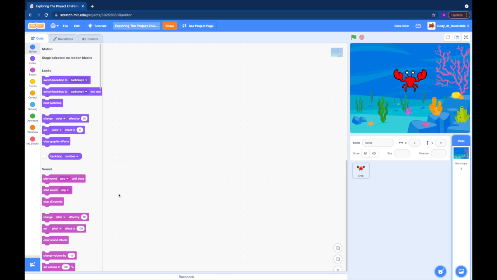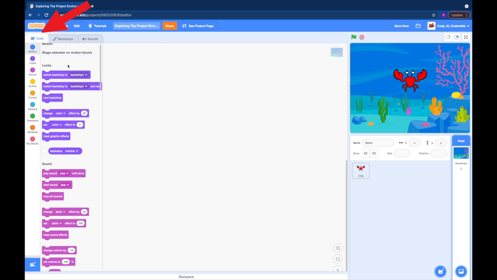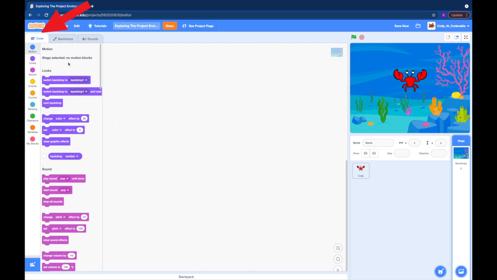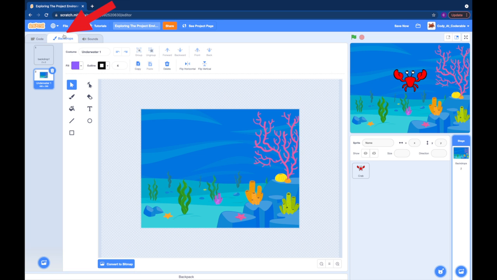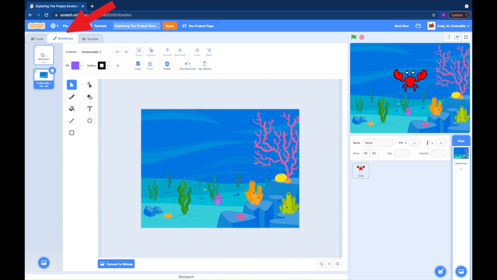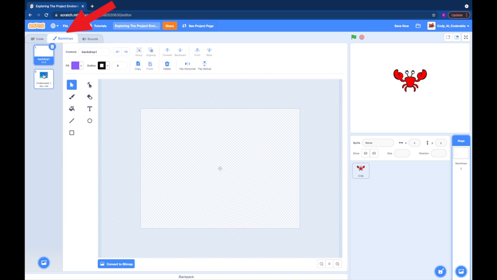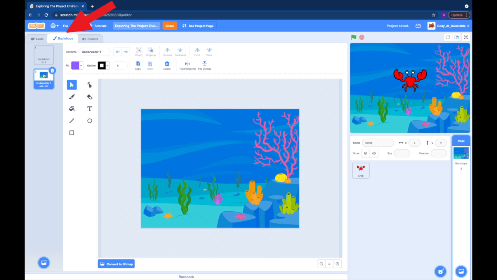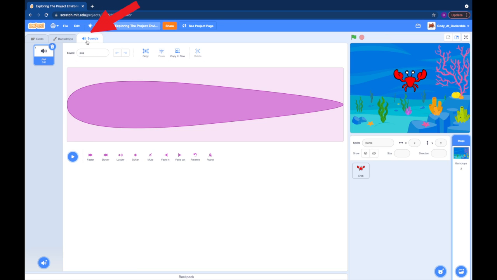Over to the very left of the screen, you will notice 3 different panels. Currently, we have the code panel selected, which allows us to write code for the stage. The second panel is the backdrops panel. When you click on it, you can see all of the different backdrops. By clicking on each numbered backdrop, you change the stage. You will learn how to do this with code later on as well. The very last panel lets you add sounds. We'll look more into this in a few minutes.